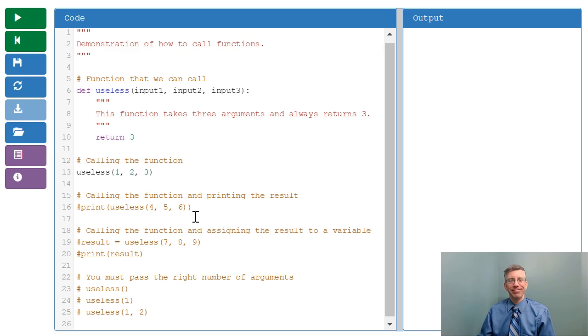Nothing happened. Well, I guess you probably predicted that. I haven't printed anything, so nothing should happen. Everything worked as expected. I called the function useless with 1, 2, 3. It returned the number 3 to me, but I didn't care. I didn't do anything with it. So let's actually do something with it.